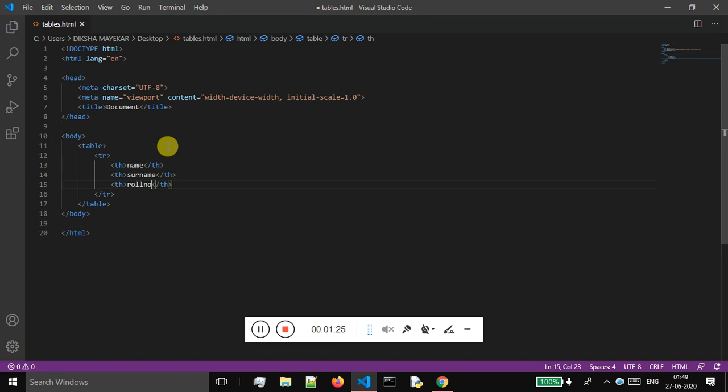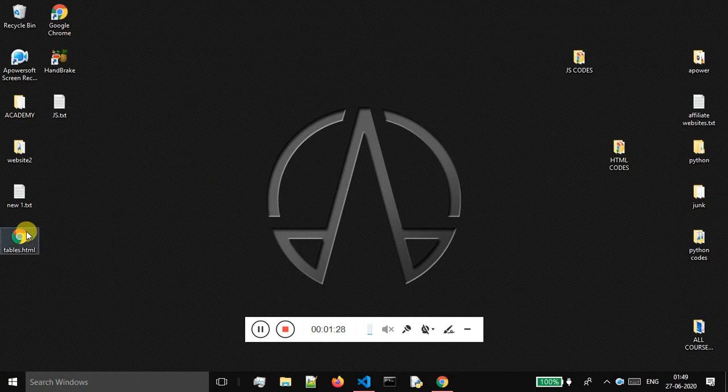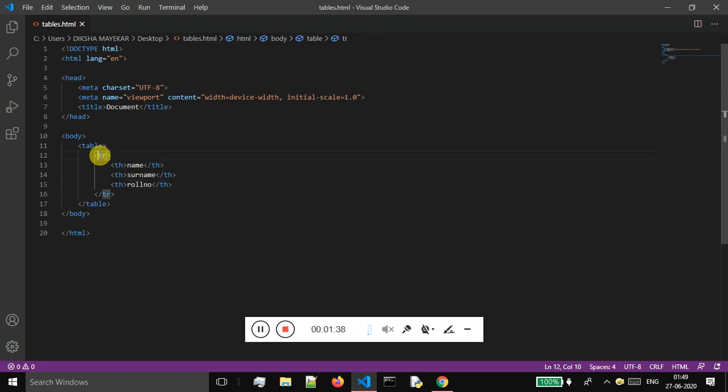Now if I'm just saving this, let me show you how this code is working. Let me just execute. As can be seen, I am getting this name, surname and roll number. So this is my first row. Now I will create one more row. I will say tr, and in this second row I will pass the values. I will pass the name of a person, then surname of a person, and the roll number of a person.